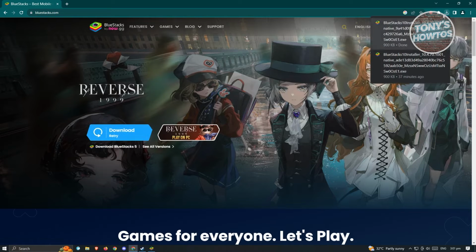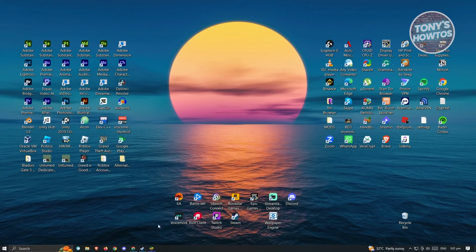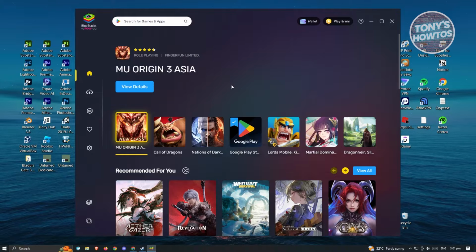Now, from here, it's going to download the .exe file, and once you've downloaded the .exe file, go ahead and install it on your PC. Installing it is pretty easy, just follow the steps, and you'll be able to install the application. Once you've installed the application, you could go ahead and open it up, and this is the first thing that you'll be seeing.